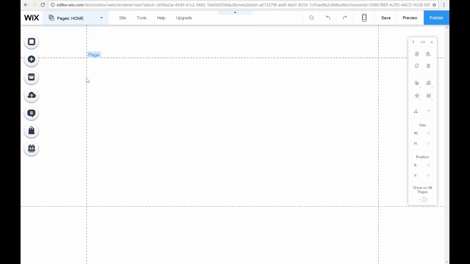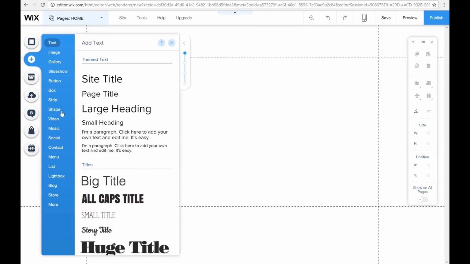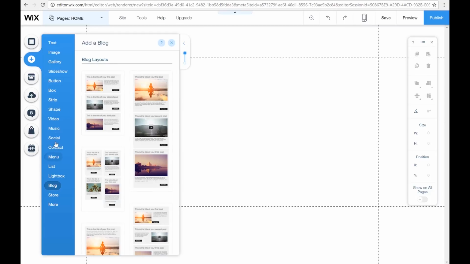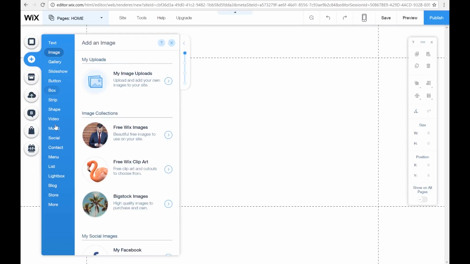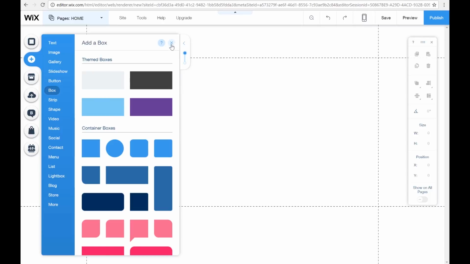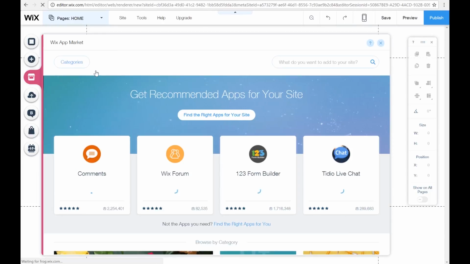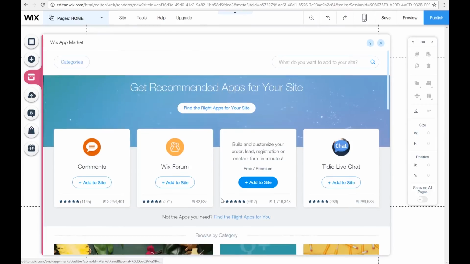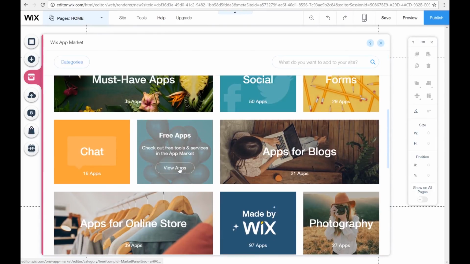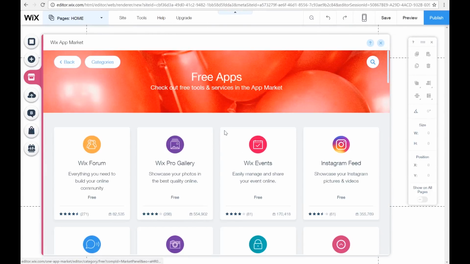To the left of the screen we have the element buttons. Starting at the top we have the background, which will allow you to change the background of the canvas and also edit the canvas in more advanced ways. Secondly, we have add, which are the building blocks of your website. These will be everything when it comes to building your website. The Wix App Market. So this will allow you to add in outside apps to your website.